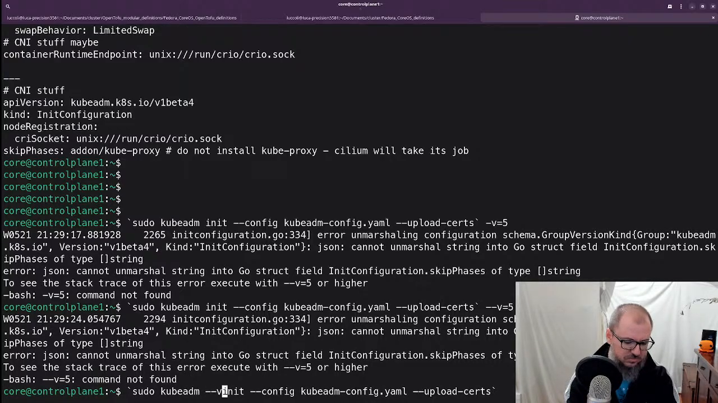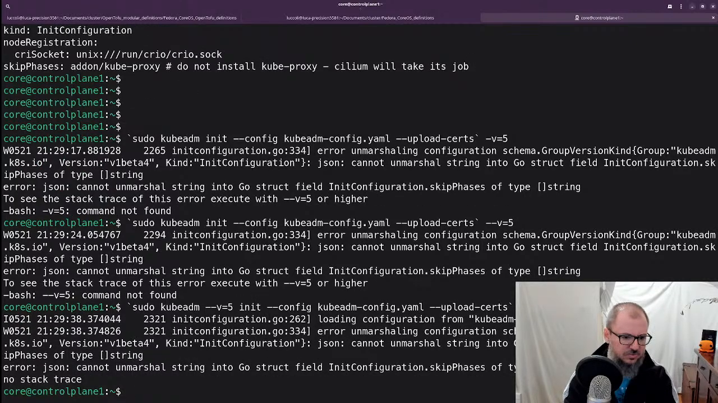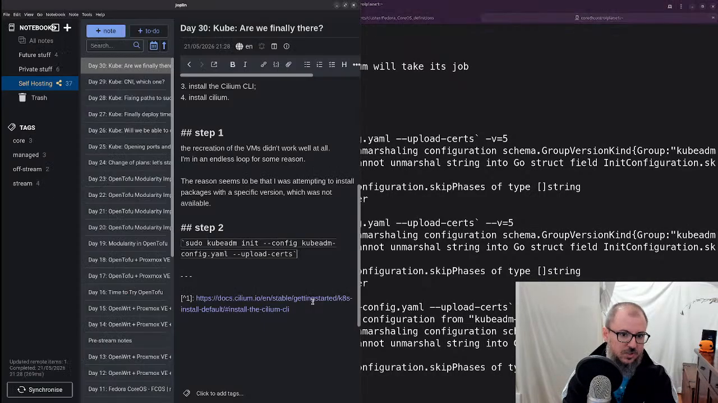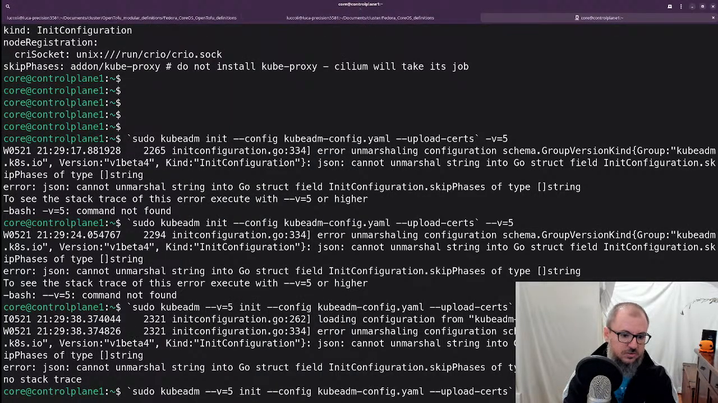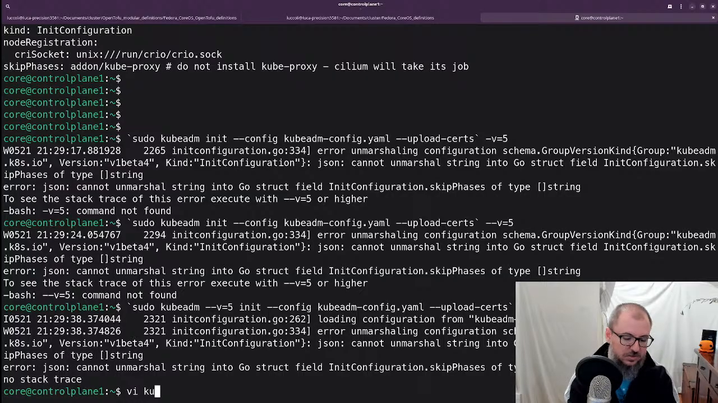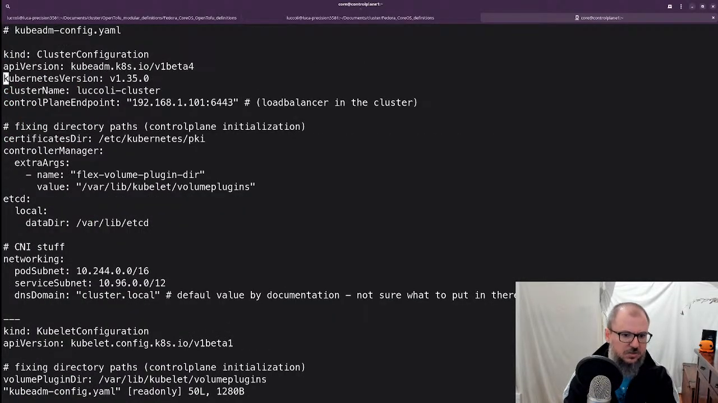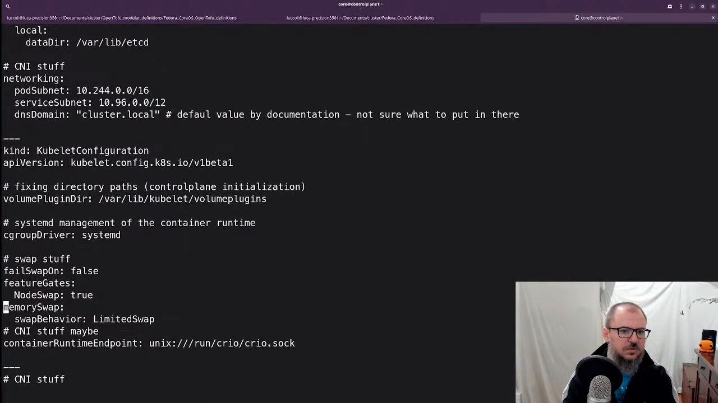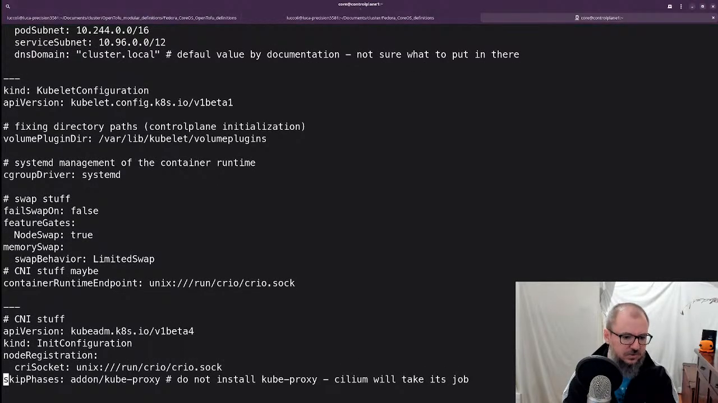Is it here? I don't remember. I used it before. Okay. Skip phases. Okay, skip phases is the one that is not good. Vi cube. Okay. Yeah. No idea how to do it, because in line it is written like this.